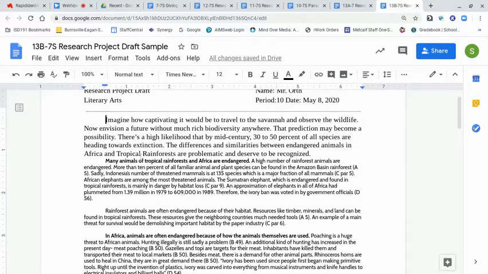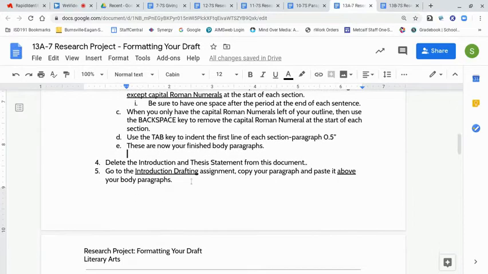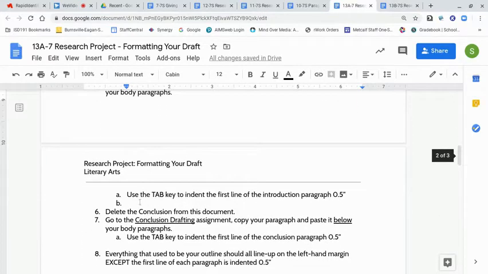Mr. Roth, what if they're different sizes or different fonts? Doesn't matter. I have a step to fix that later on. According to directions, I'll do for introduction. I copy and paste it above the body paragraphs. Use the tab key to indent the first line.